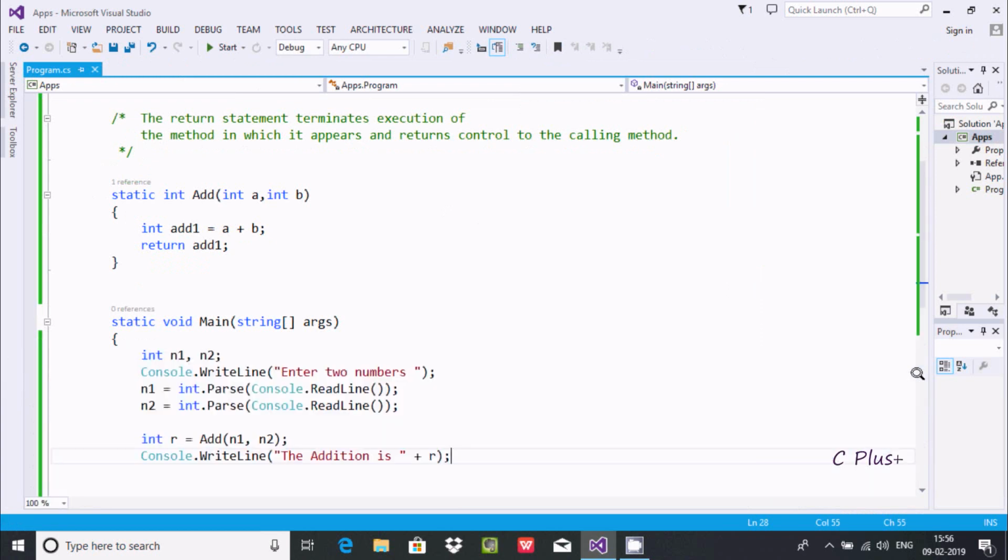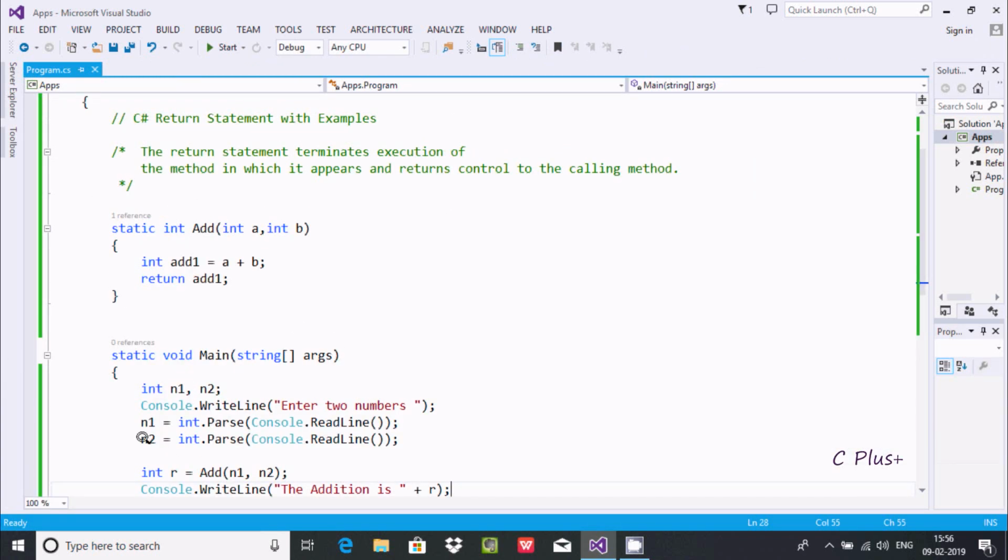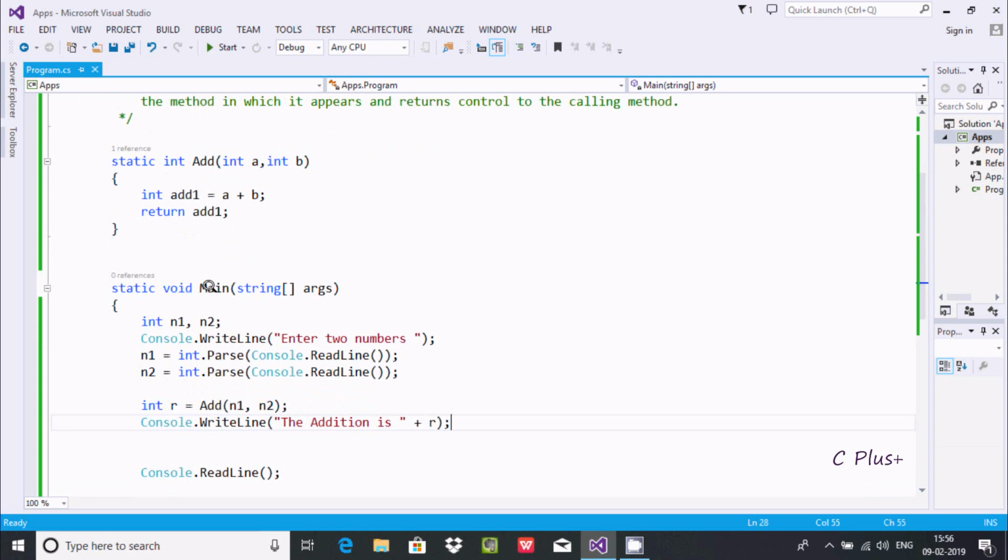So here we used the return statement. If you execute this code, first control comes to the main method. Here I have taken two integer type variables n1 and n2, and these are displayed on the output screen, and whatever we enter is received by n1 and n2. So I'm going to enter n1 value 8 and n2 value 4. Now there is an add method, so this calls the add method here, with n1 value 8 and n2 value 4.